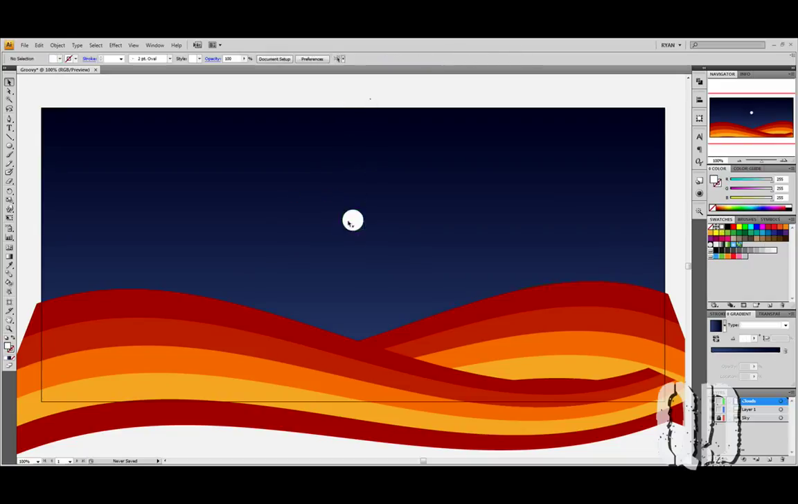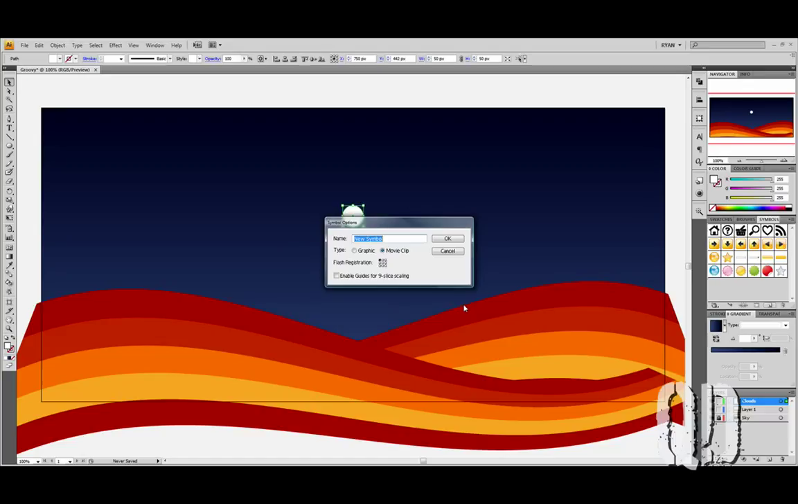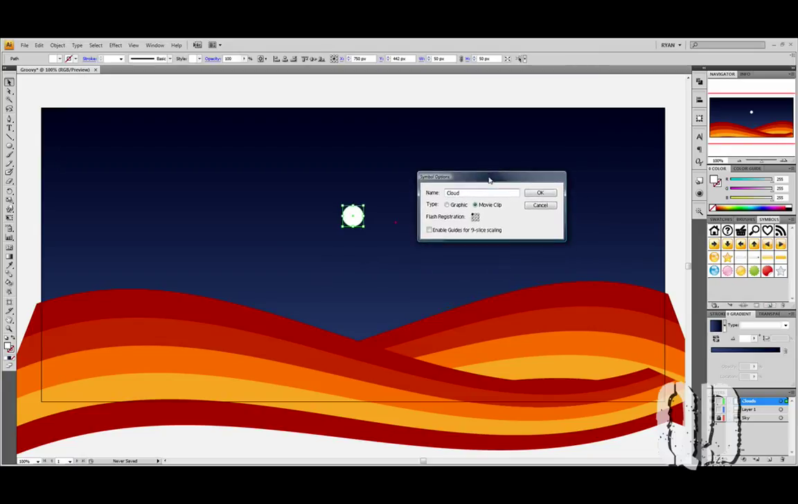Now we've got a circle, and it's this nice white boring circle in the middle of nowhere, not doing much. We're going to go to our symbols palette and make a new symbol. The way we do that is have our circle selected and click on this new page icon. And we'll call this cloud. Now, I know this doesn't look much like a cloud now, but it will.